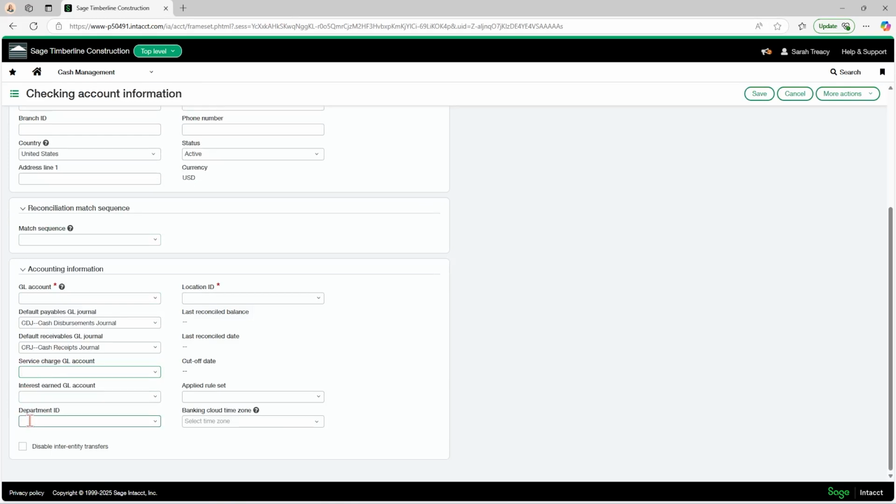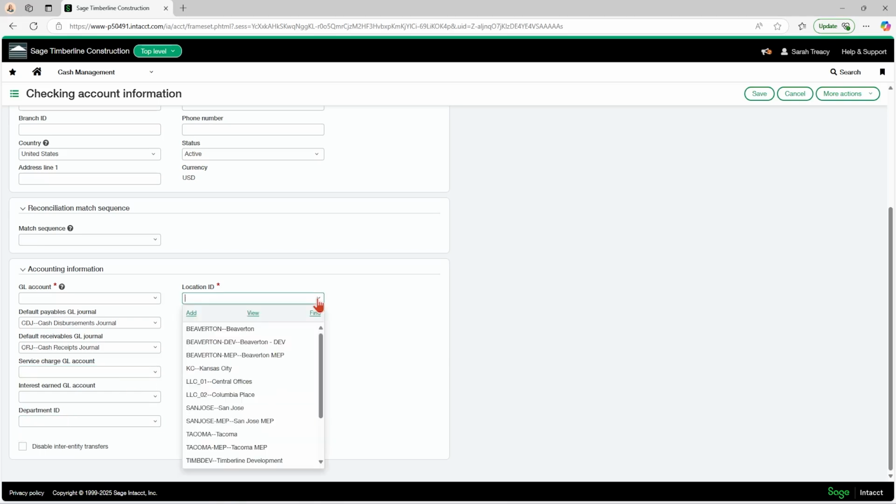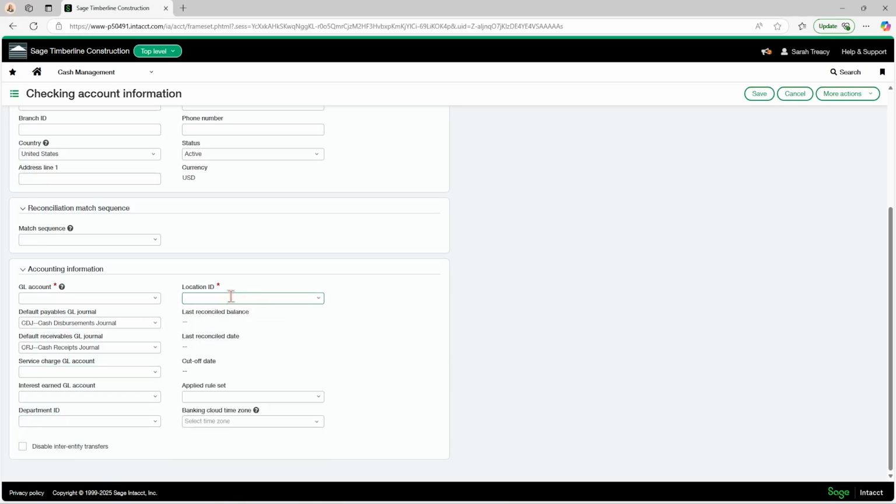You can link a checking account to a specific department if that is something that you wish to do. And you do have to tag it to a specific location. So you would set that up here.